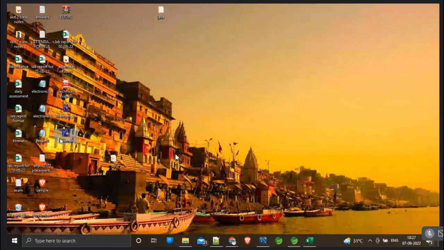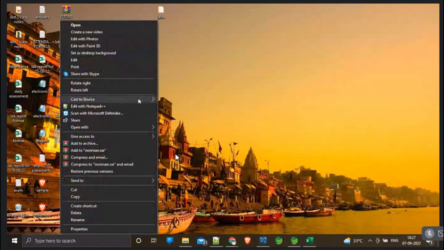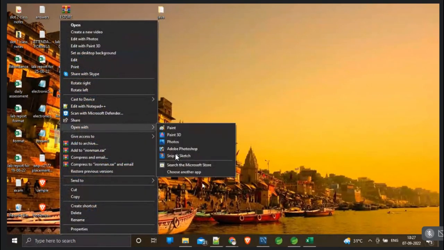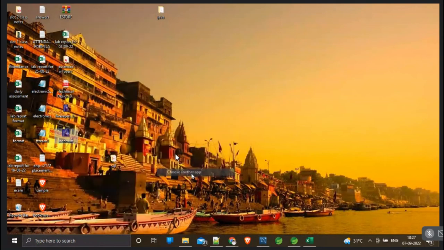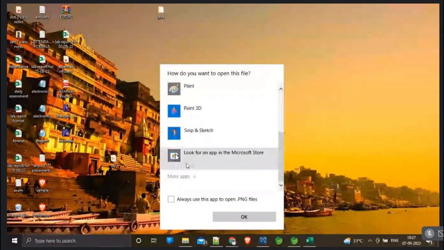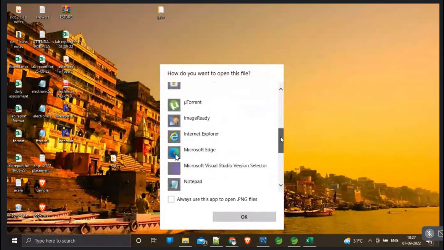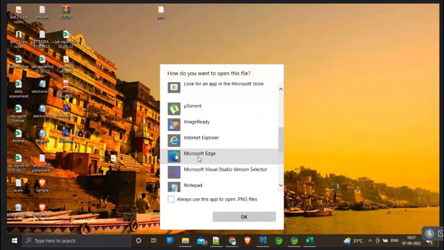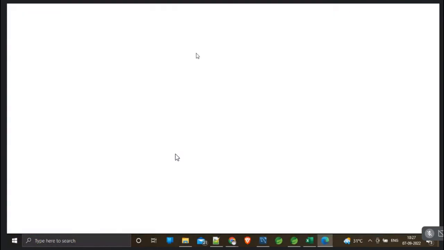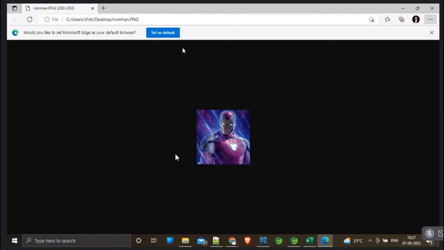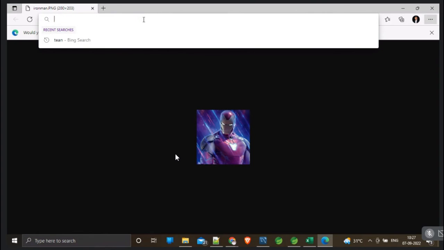So the image is located on the desktop, right? If you want to see the complete path, open this image in any browser. If you open this image in any browser, you will get one complete absolute path for the image. I'm opening the image in Microsoft Edge. Okay, click OK. See, this is the perfect path of the image.